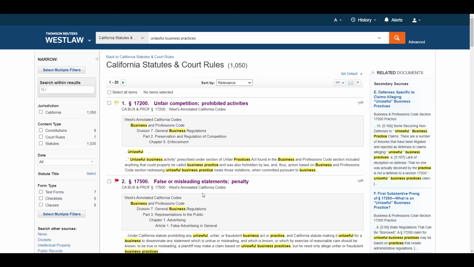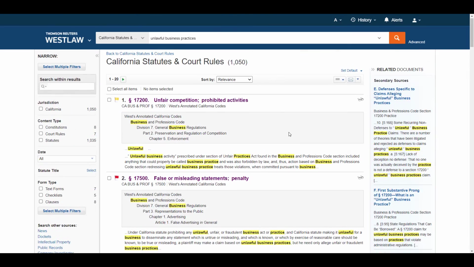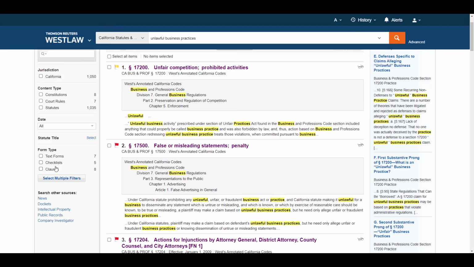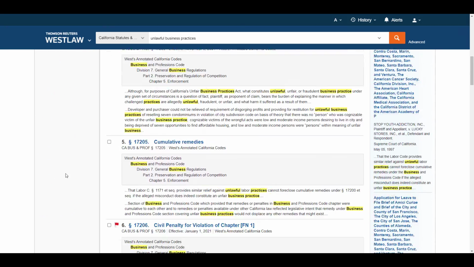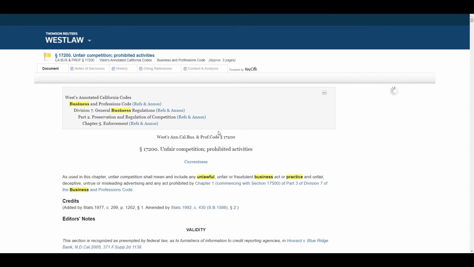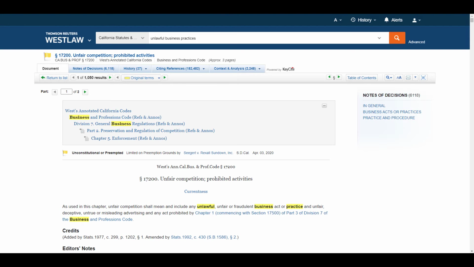So this is the results page. It's returned 1,050 results. You can filter by type, date, different types of forms. So I'm going to click into this first statute here. So here's how a statute is typically displayed in Westlaw.